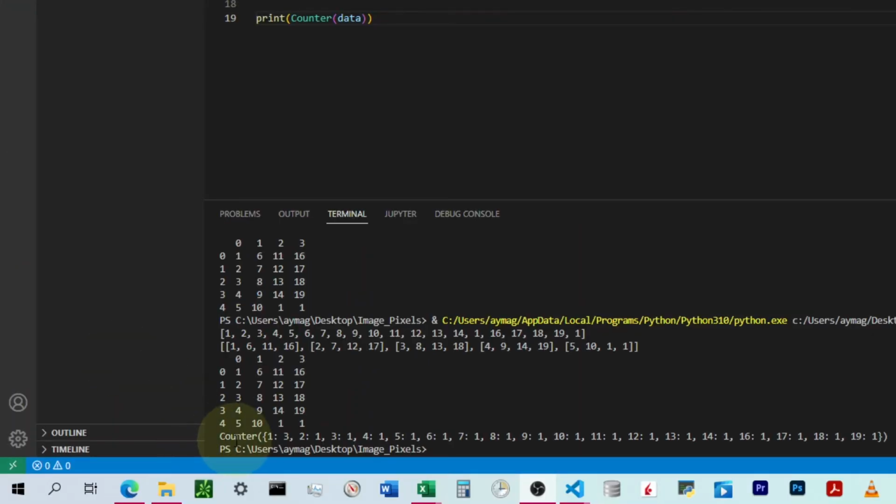Okay, and we can see that it's added this Counter here at the bottom, right below our data frame. And it says the number 1 occurred 3 times, and then all of these other ones occurred once.